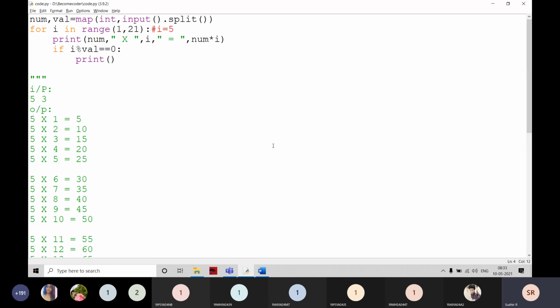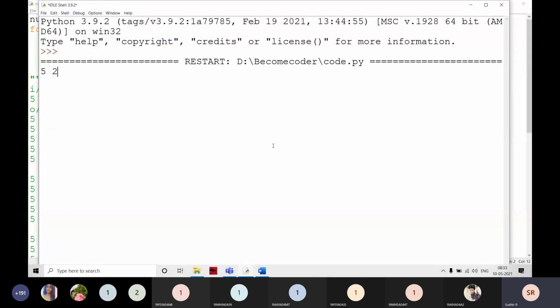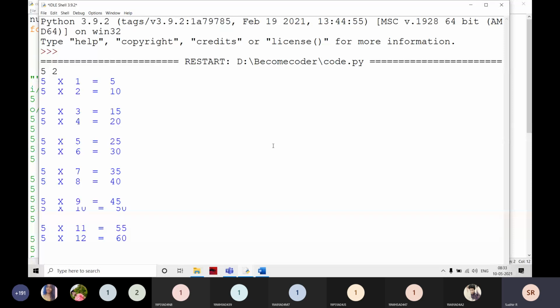For example, I am going to use very little memory here. I am going to give only 5 and 2. The student has to remember two values only. I am going to write it like this.